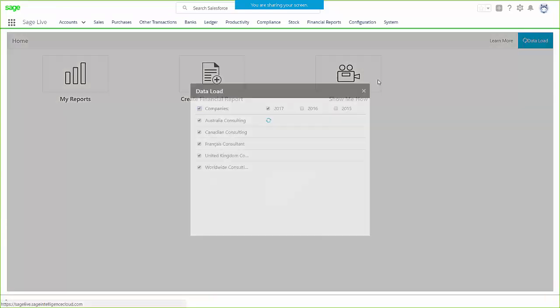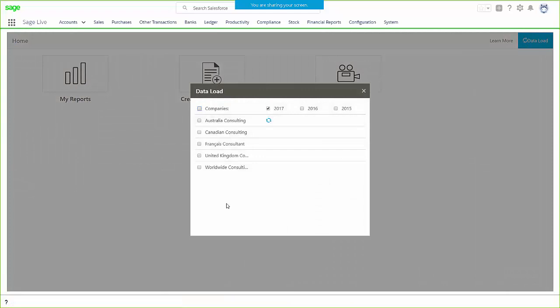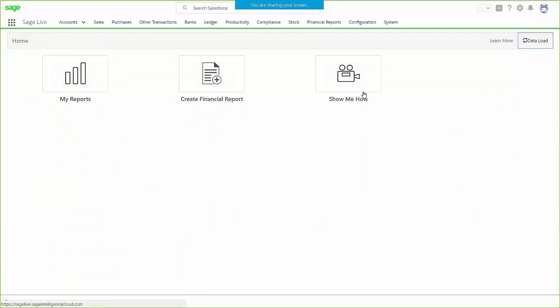And I'm going to stop my download so I can only download the companies that I want to see. As you can see, you can download multiple companies. I'm going to work with United Kingdom today, and I'm going to select all the years. Now what will happen is it will download my United Kingdom data for me, and I can run reports off of that. Great, now my data is loaded. Let's go and see how you can run out a report.